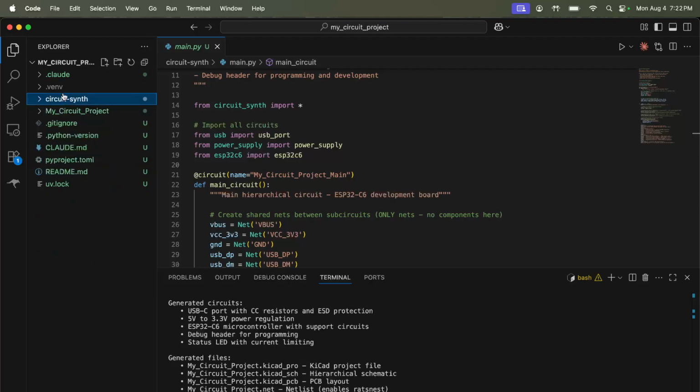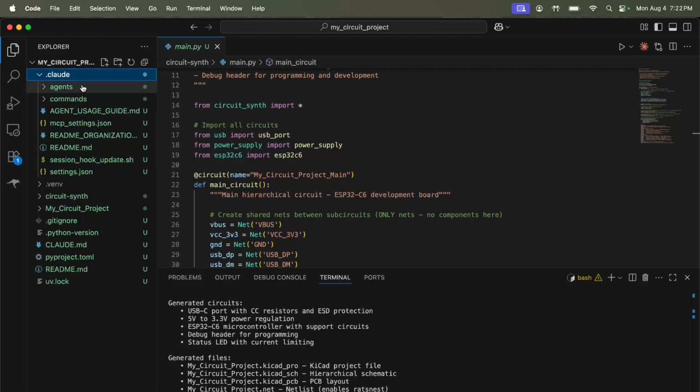I integrated a lot of Claude Code agents and subcommands to try to make it easier to get started and make it easy to contribute if you think this is a cool project.